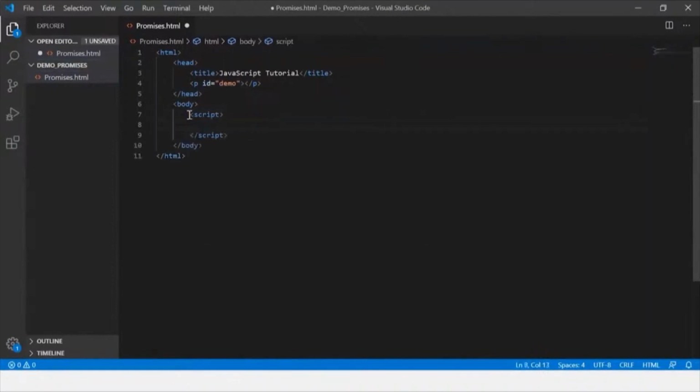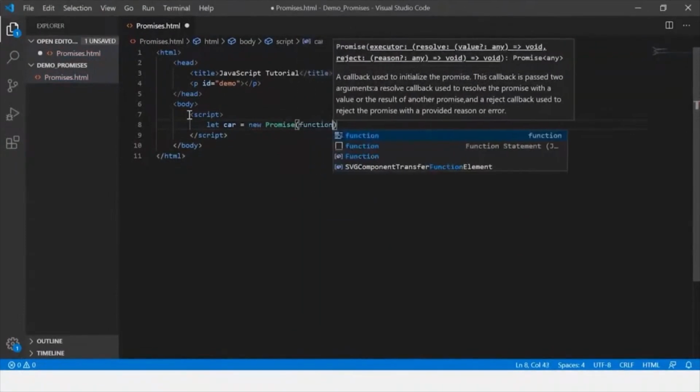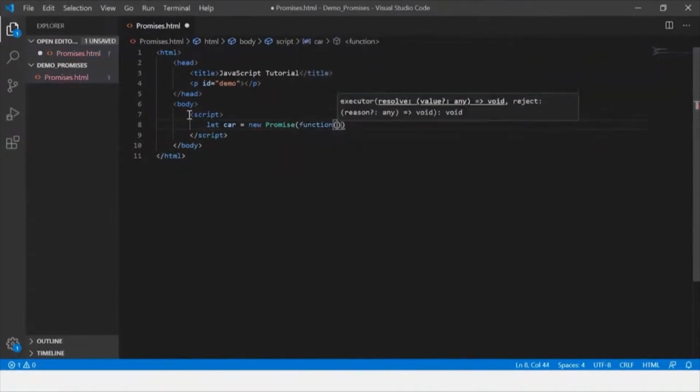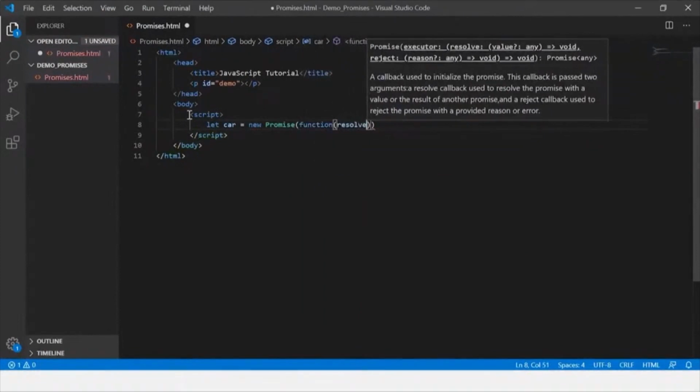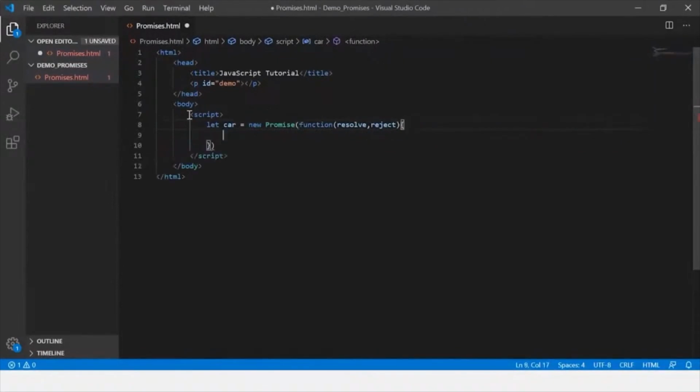And here, as I explained, we say let, and let's give the name car to our variable. Say car, and we create a new promise. Alright, so the promise object returns a function which takes two parameters called resolve and reject. So within the function, let's define a simple use case.